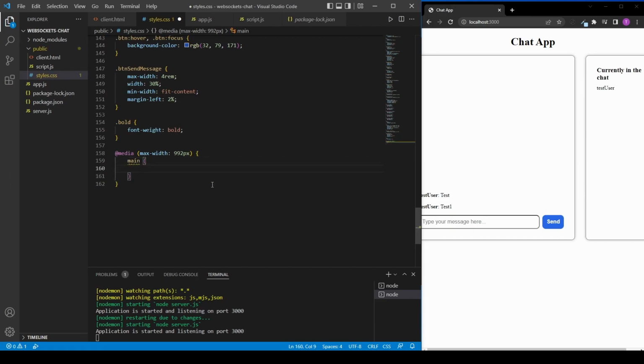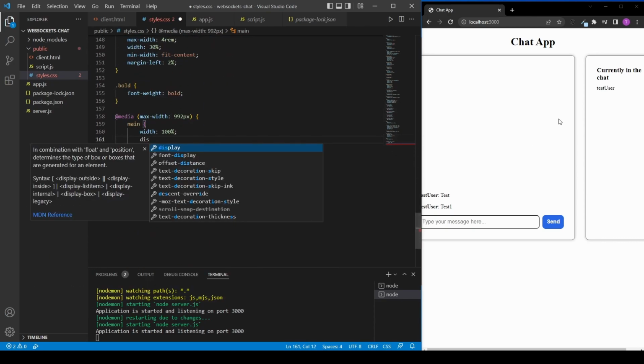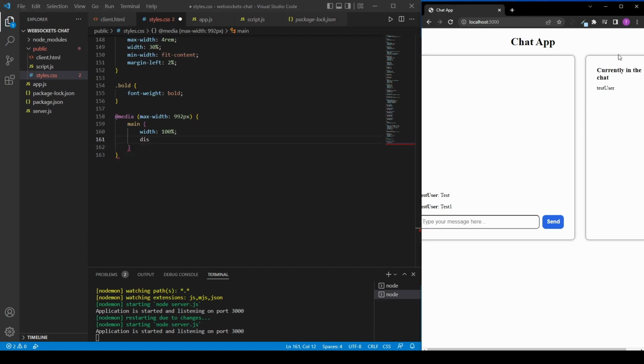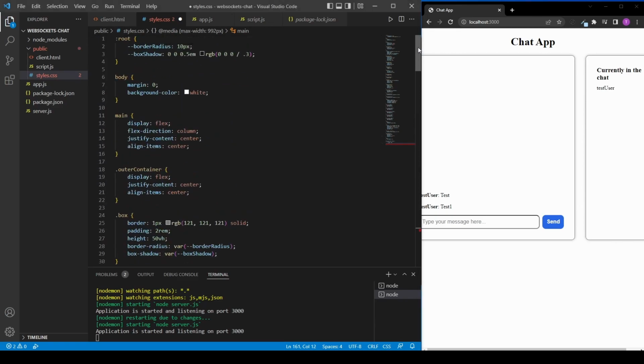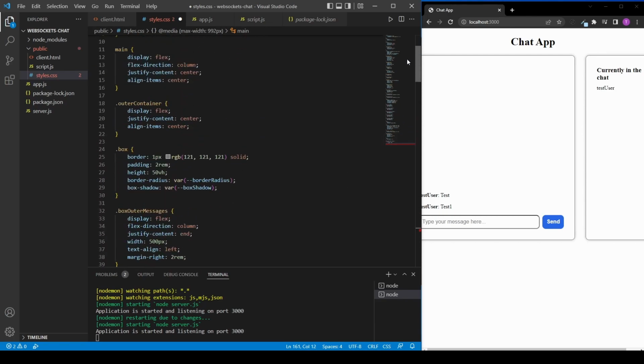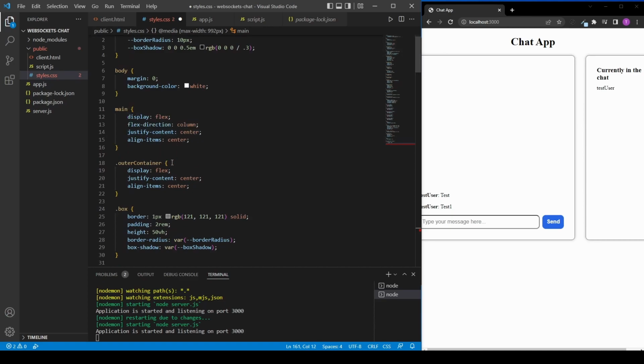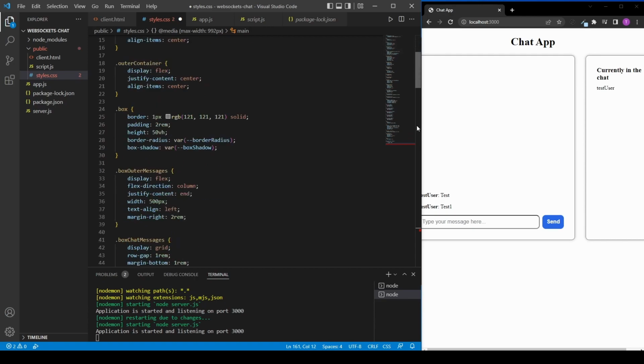When this is true, what we want to do is set the main to 100%. We want to set a display. I think we already have a display of flex, right? Because my idea is that we want to have the username box underneath here, not next to this one. We already have a display of flex, so we don't need it here. And we already have a flex direction of column, and then we have this. Okay, then we don't need anything on the main here.